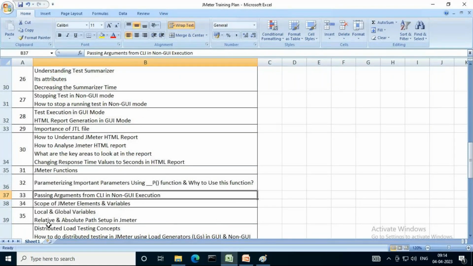Relative path and absolute path in JMeter. What is a relative path? What is an absolute path? What is the difference between them with respect to JMeter? What is the significance of them with respect to JMeter? We are going to cover those topics.